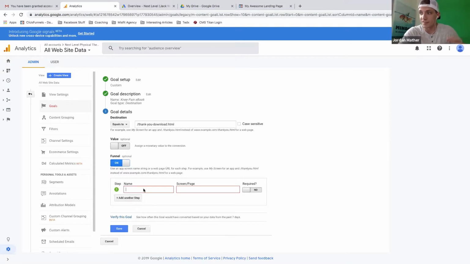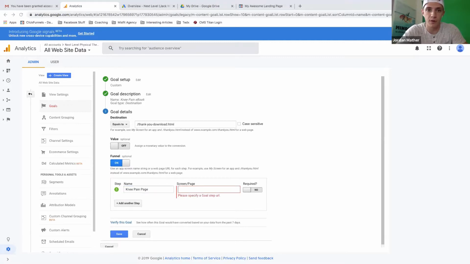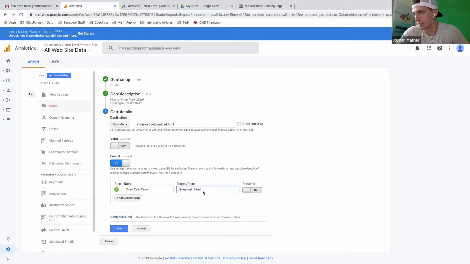Okay. But Jack doesn't have a really crazy funnel. And you don't want that. You don't want a lot of steps. You want it really simple. So for this one, it's just going to be knee pain page. Okay, and grab the URL from that page. And again, it's just a subdomain. It's not the whole URL.